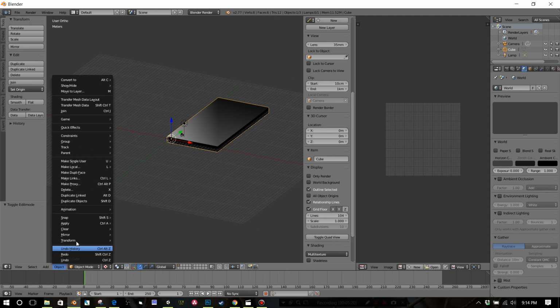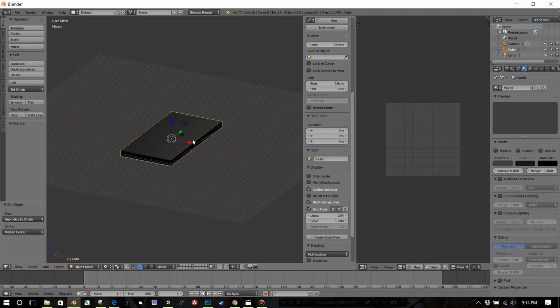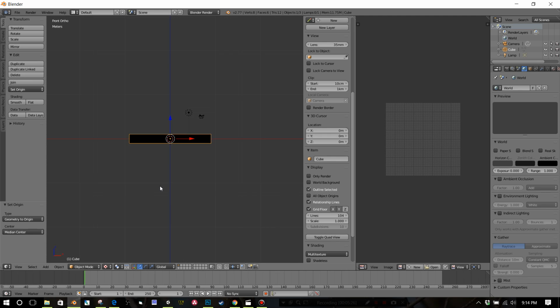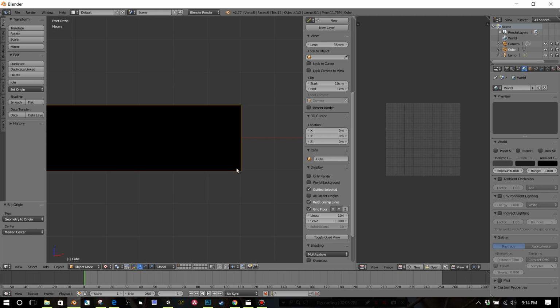And then I'm going to go Object, Transform, and Geometry to Origin. That moves me back to the center with my tennis court. So you can see it's 2 meters thick.